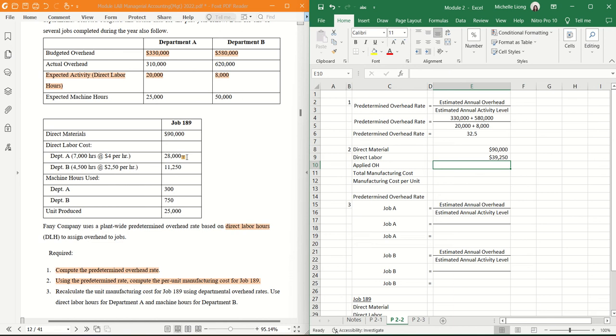And for the applied one, you need to calculate this. So applied, they said that applied overhead is using direct labor hours, right? You see right here, the direct labor hours are 7,000 and 4,500. So you need to add both of those first, 7,000 plus 4,500, and then you multiply it by the overhead rate that you have found earlier. And we got this number. Okay. And then for the total manufacturing cost, you just need to add those three. And we got this as the total manufacturing cost.